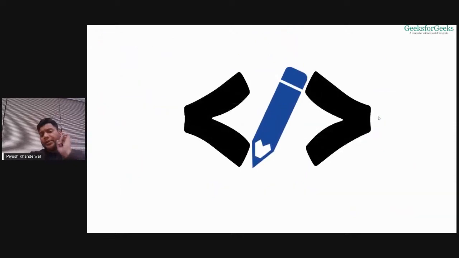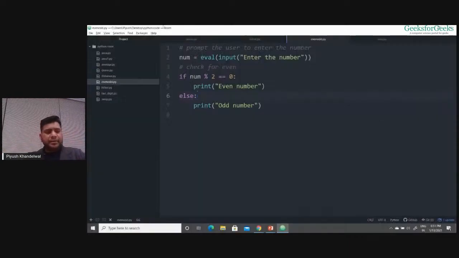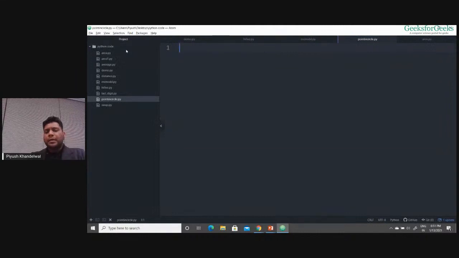Now, we need to write the code for the same. It says the program will prompt the user to enter the coordinates of the center of the circle, the radius of the circle, and the coordinates of a point. Our program should apply that mathematics and tell whether the point lies inside or outside the circle. Again, we'll open up the editor and create a new file, say point_in_circle.py.